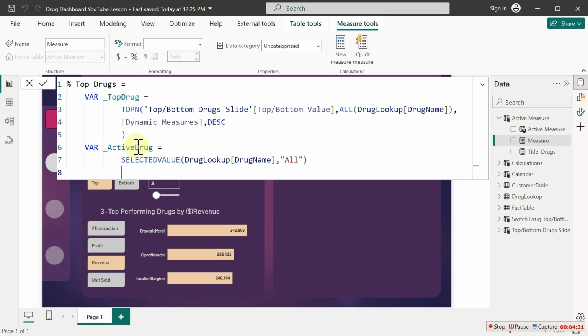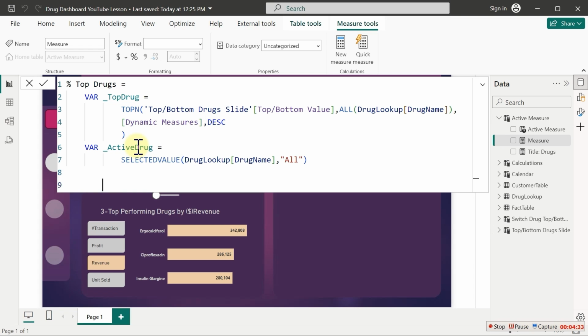So we need to create another variable. And this variable is going to be total top n revenue. Let me just use value, or total dynamic top n. Dynamic top n. This will look fine.